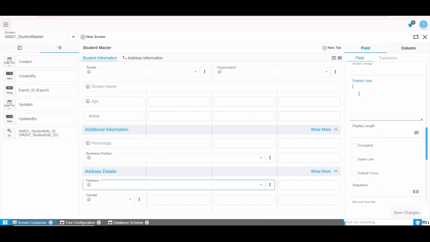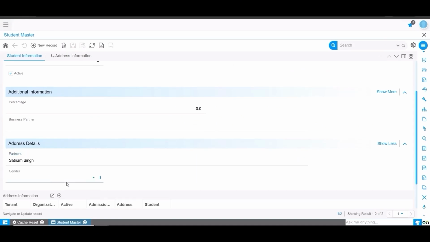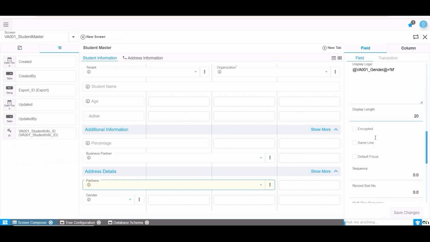For example, for the partner field, you can set the display logic as @VA001_gender = M. This means that the field will only be displayed if the gender is male. Now reset the cache and refresh the link. If the gender is female, the partner field is not displayed. If the gender is male, the partner field is displayed.